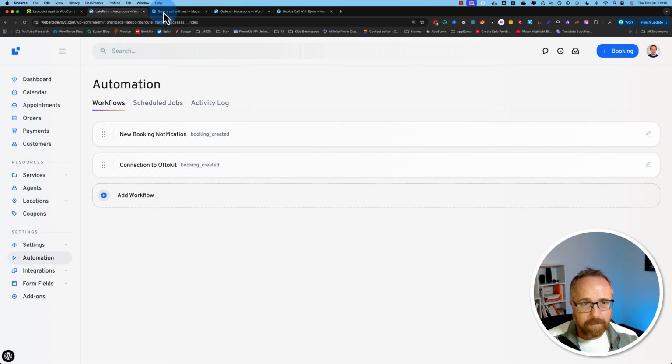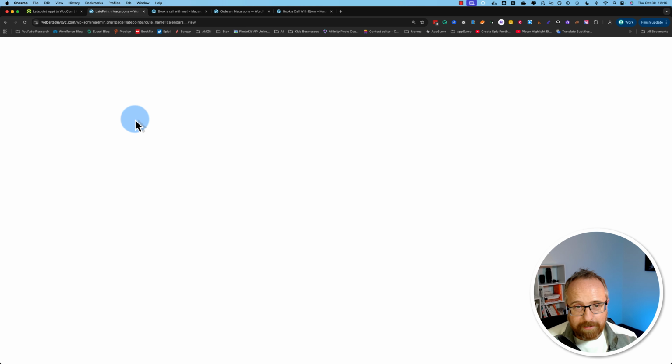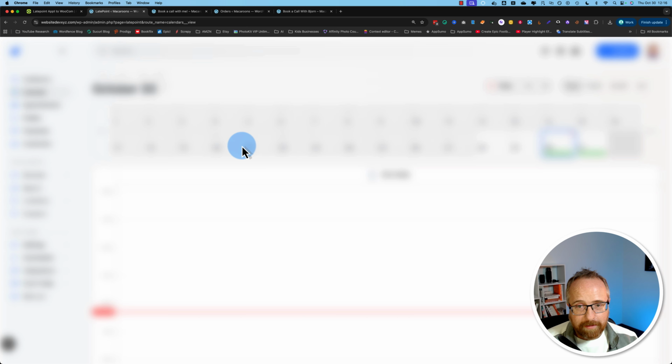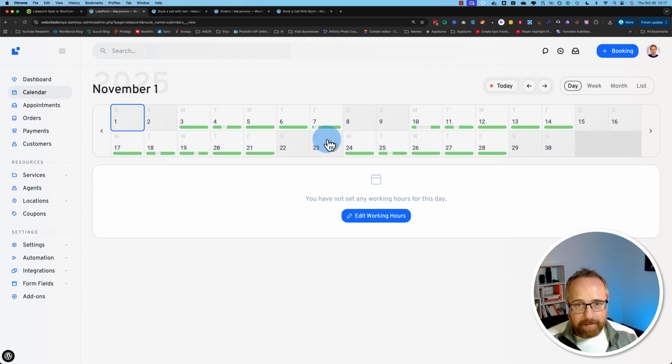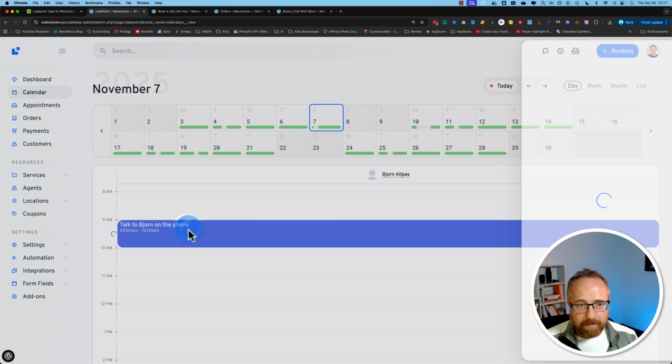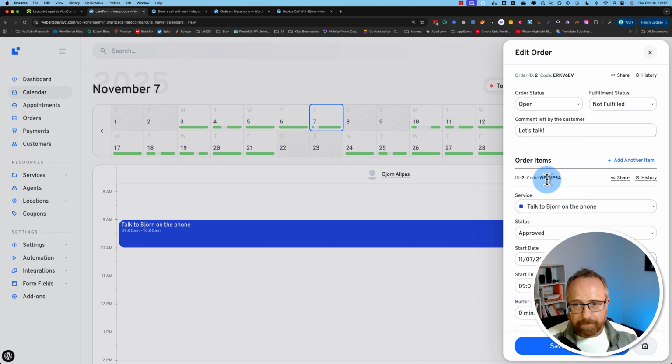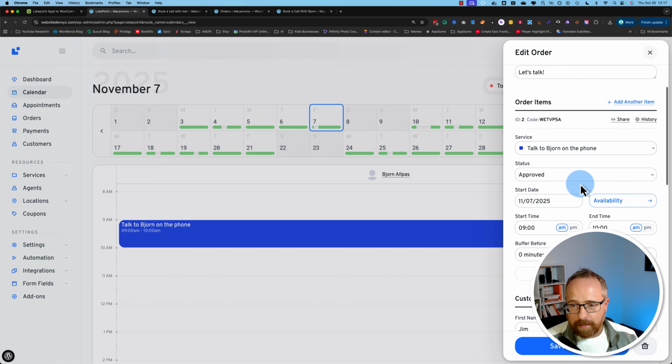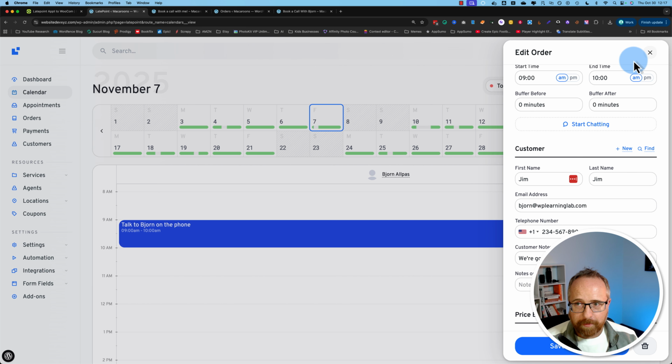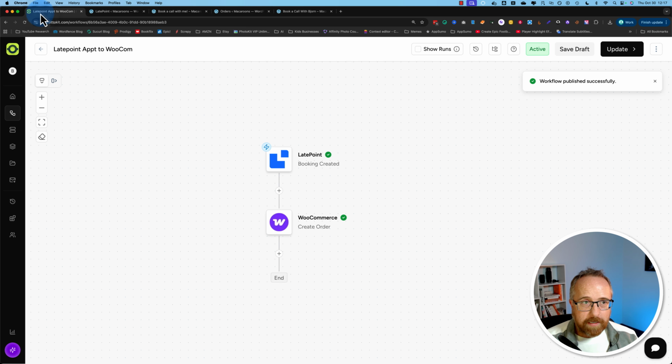And inside LatePoint, I forgot which day Jim wanted to talk, but it'll be on here somewhere. And there it is right there, the 7th. We see that time slot booked right there. Talked with Bjorn, and the name on this is Jim. Awesome. So now we have a connection made between LatePoint and WooCommerce using Ottokit. This one was a little more involved, but still, it's quite powerful.